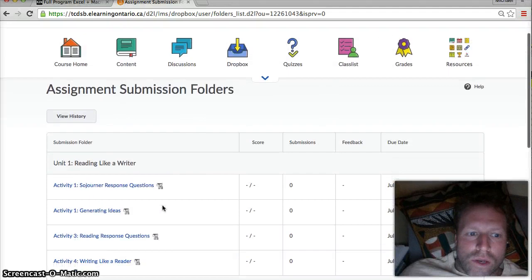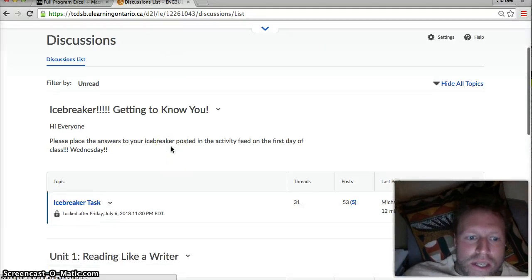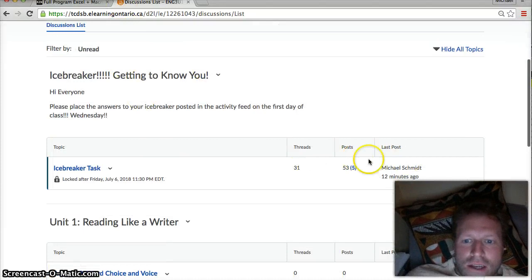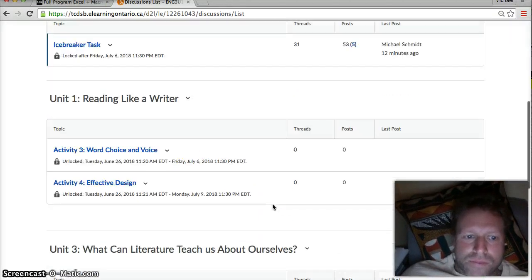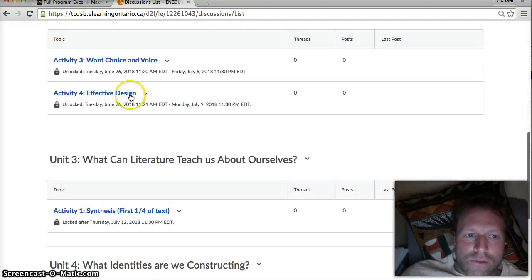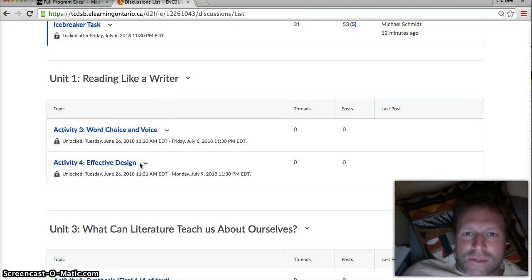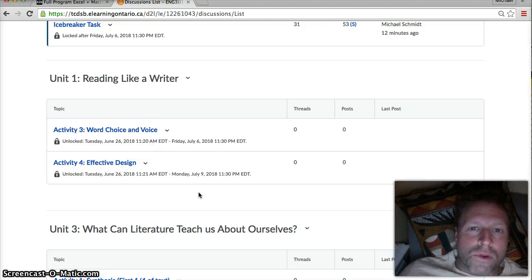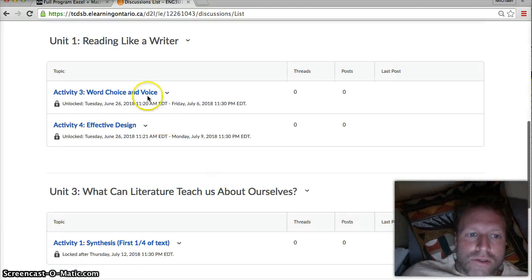Well, not quite, because there's also a discussions area, which we will now go to. We did the icebreaker today. I've answered most of your posts. I still have a couple to get to. Unit 1, there are 2 activities that require discussion posts. Remember, discussions are areas where instead of submitting a document, usually you can post directly on it and you will be asked to respond to other people on their threads. So 2 for Unit 1.